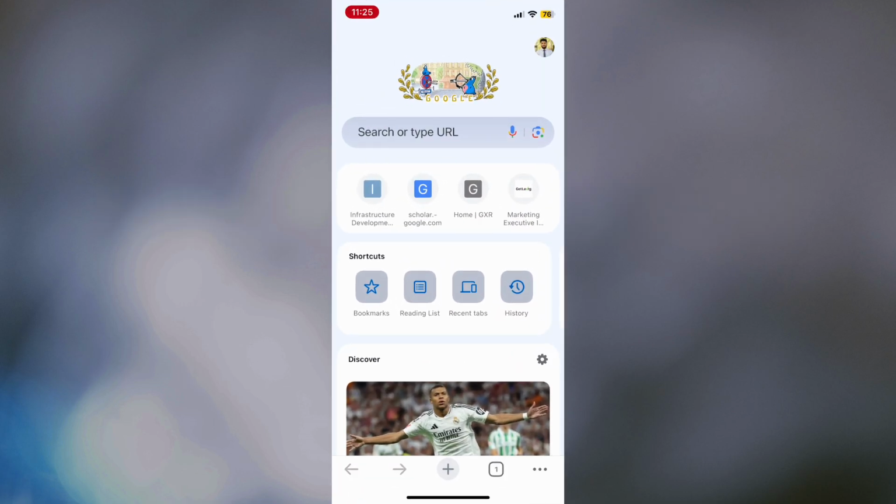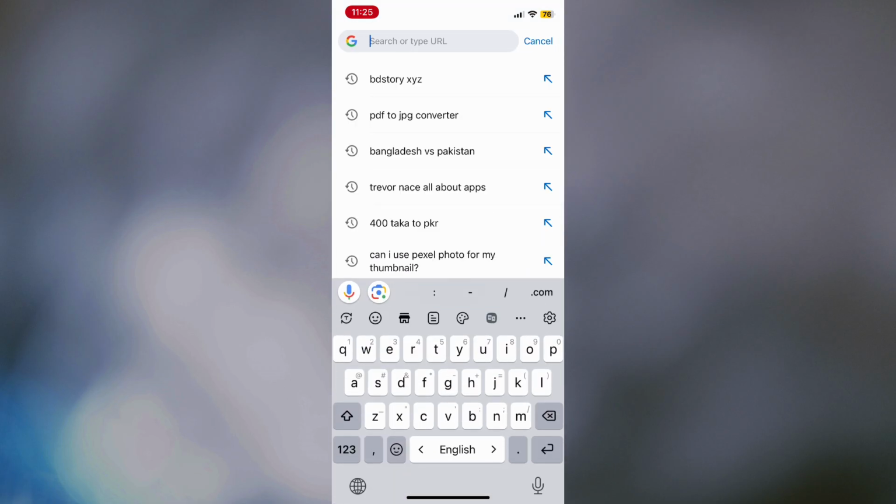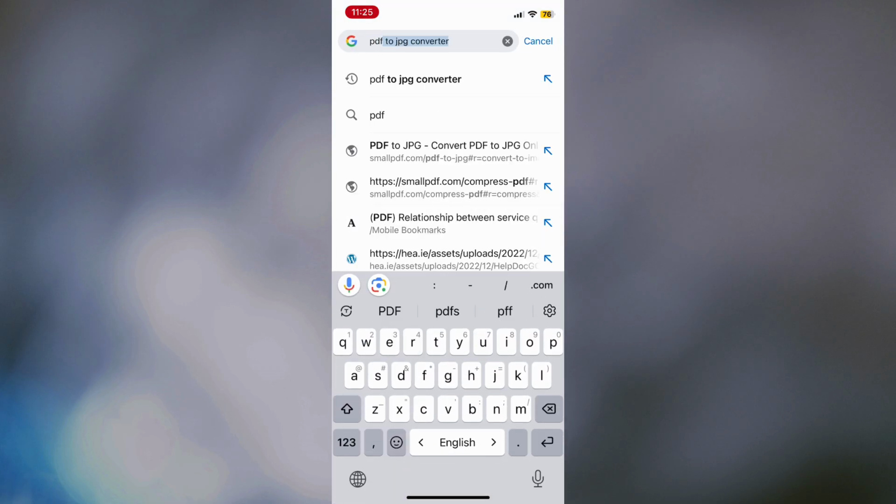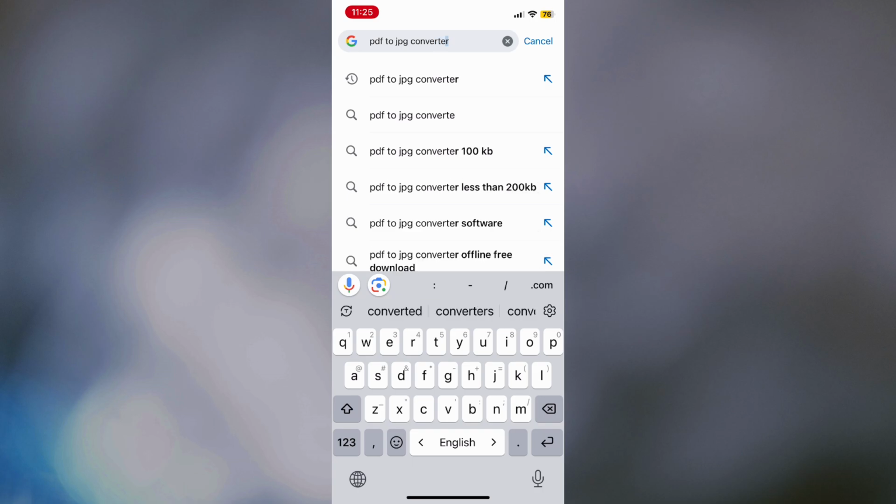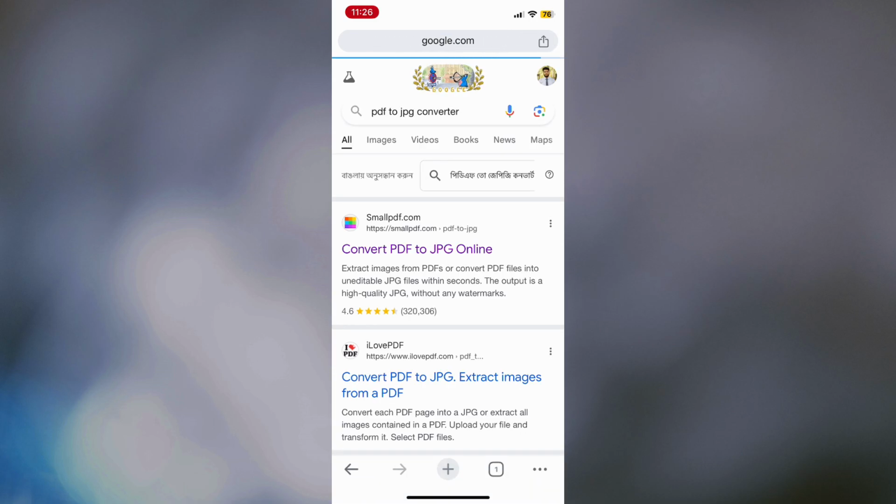First, open your web browser, whether it's Safari, Chrome, or any other browser you prefer. In the search bar, type PDF to JPG converter. From the search results, find and select smallpdf.com. This is a reliable website that makes it easy to convert your files.